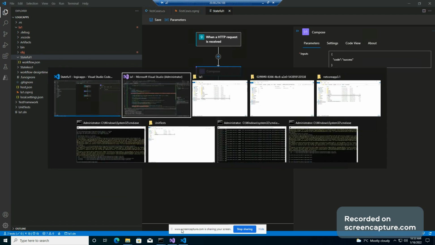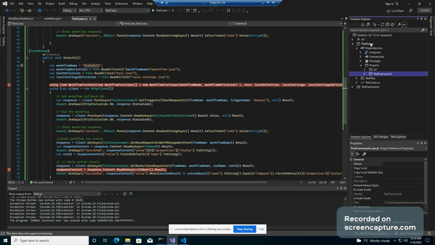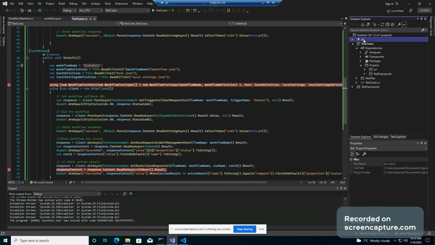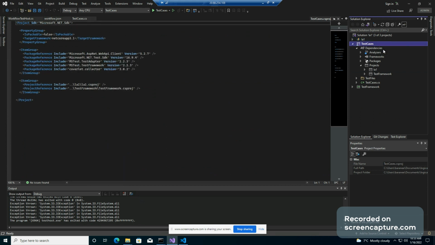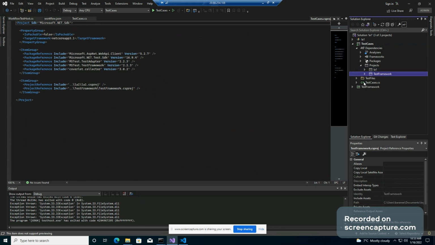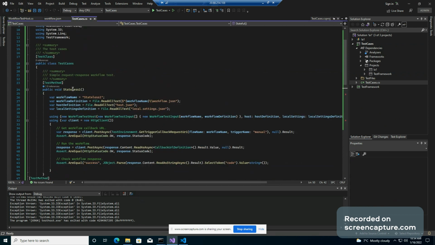Now let's go to the unit test cases that I have written. Our directory structure is this way. I have a logic apps folder that I have developed using Visual Studio Code, so that is kept as a separate thing. Now I have the test cases project. This project has referred to LA1 and the test framework as well. So my test cases are these things. I have two test cases, one for stateful and one for stateless.